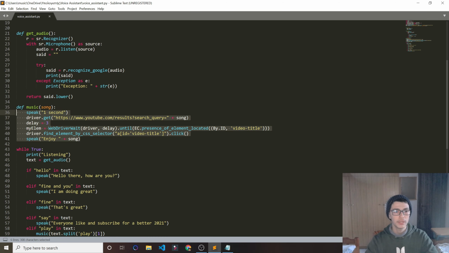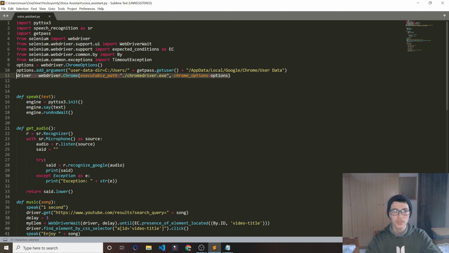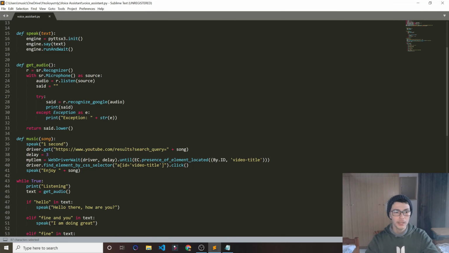As you see here, I have made a new function called music, and we use a parameter, the song. Every time we call this function, we say wait 1 second, and then we use the driver that we specified at the top here, and we get a page, and our page is YouTube. And then you must have seen that YouTube has a search query every time you search something. Well, we use that, and then the name that we want to search.